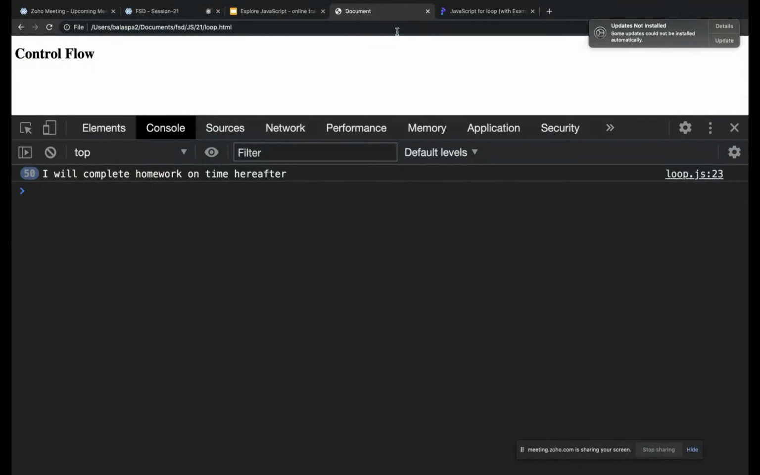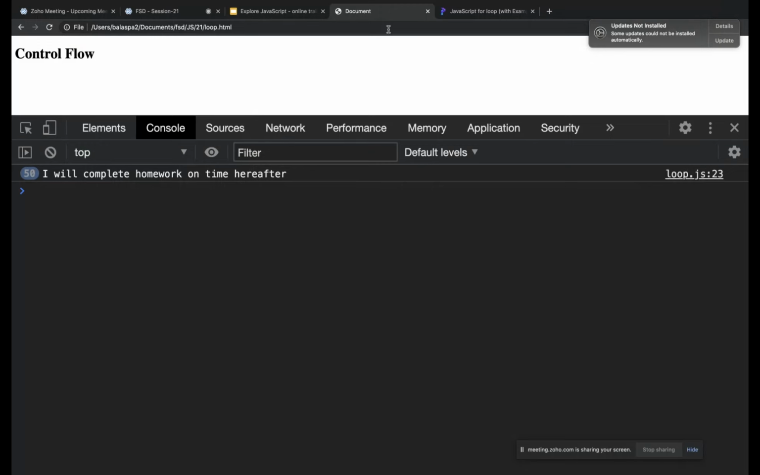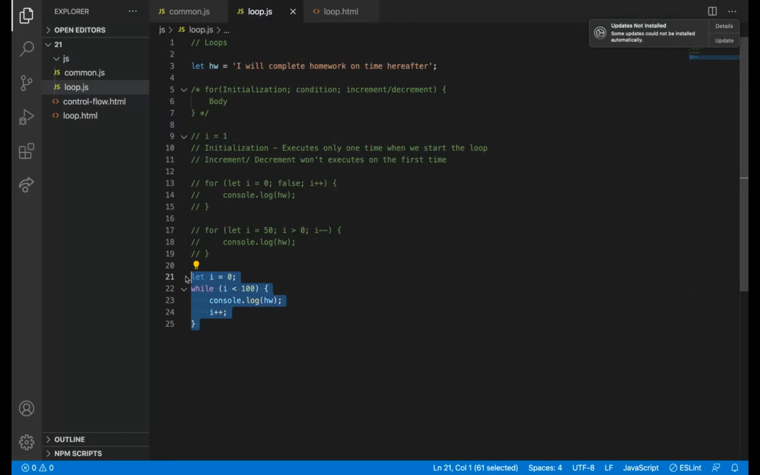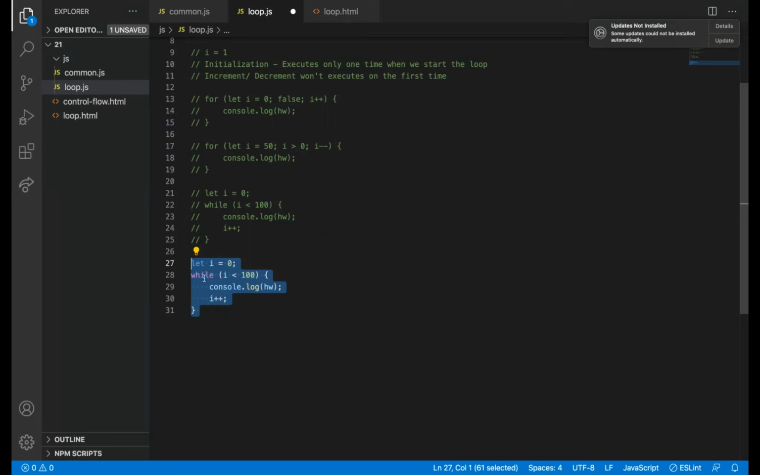See, nothing changes. If I change to 100, and the times it got executed. So it is same like a for loop. So what we can do is we'll check how do while loop works.